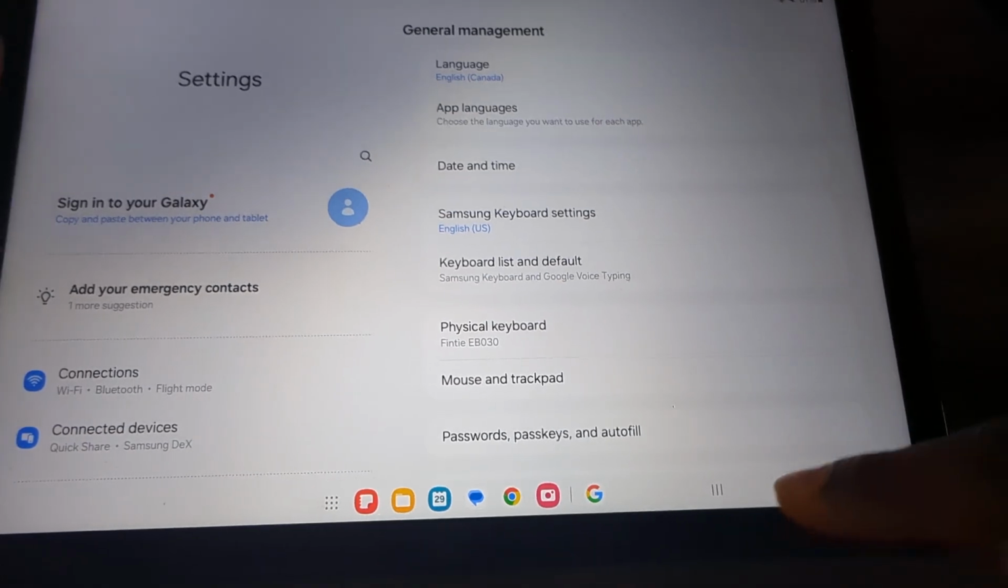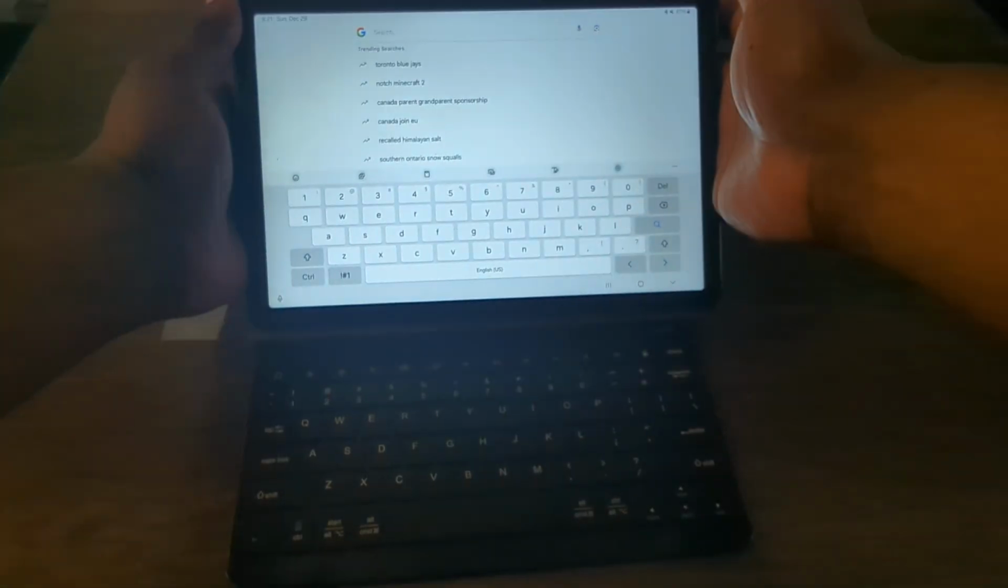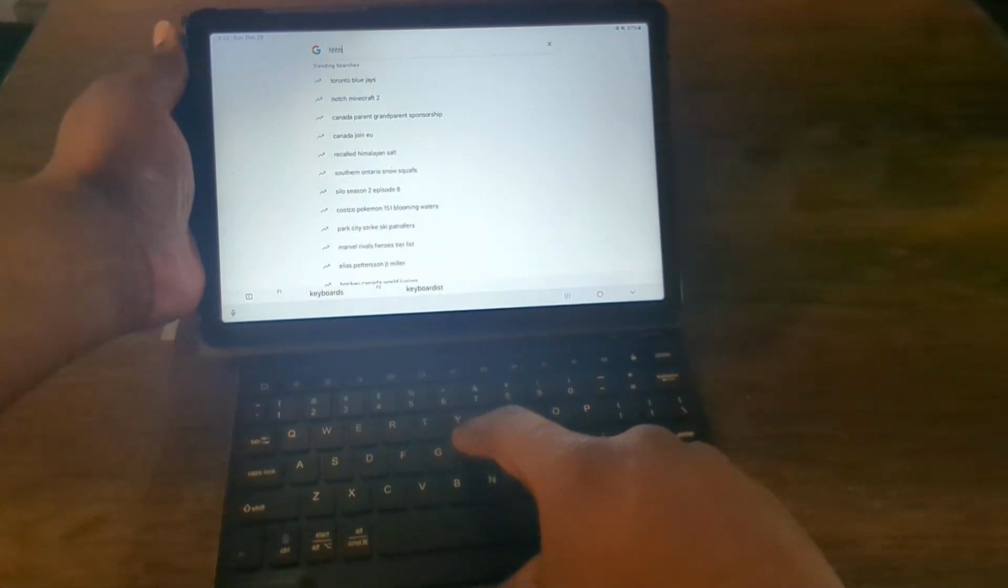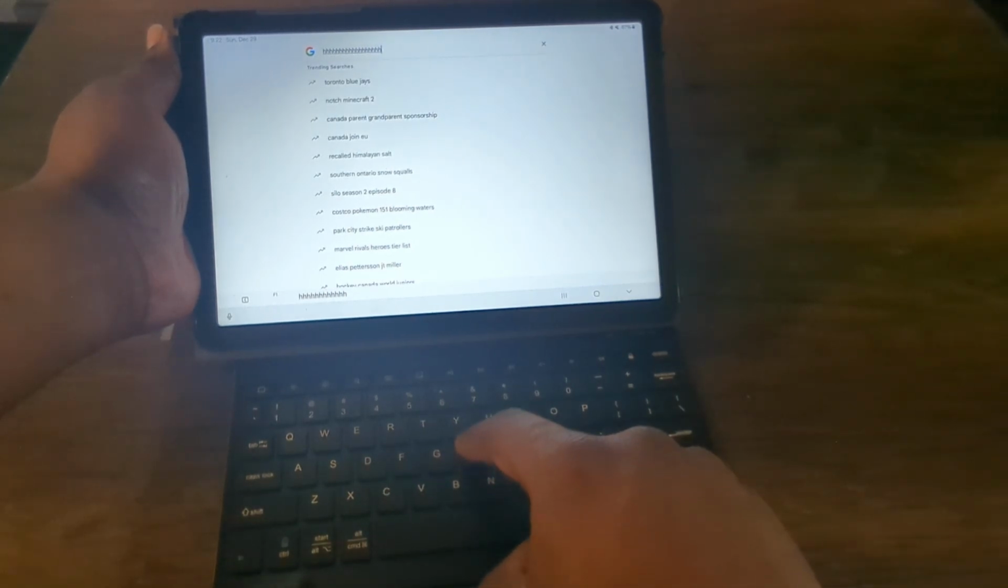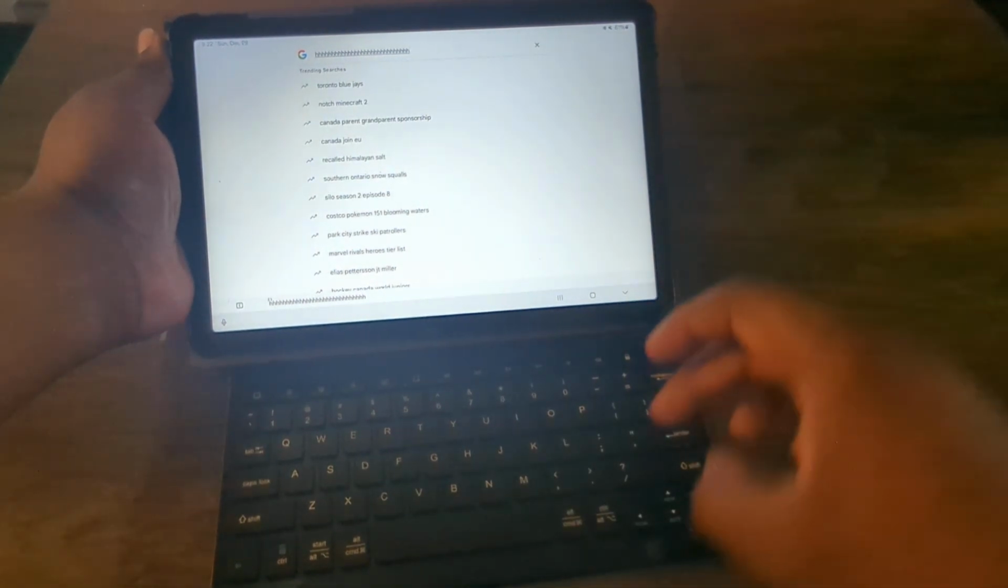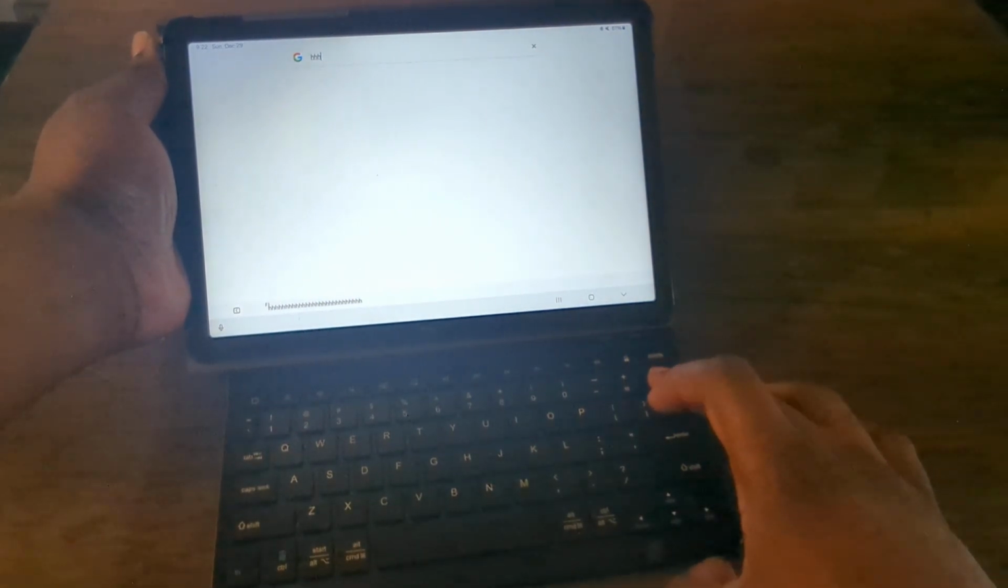And then if we just go back, and then first here, you'll see us go ahead and type something here on the actual physical keyboard or the Bluetooth keyboard right here. As you can see, that works, hitting backspace.